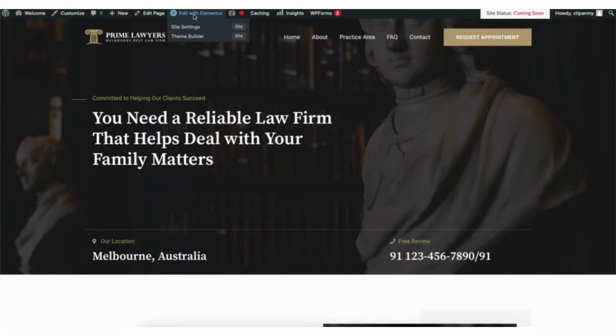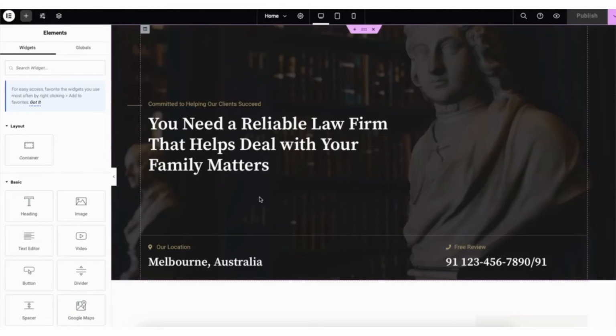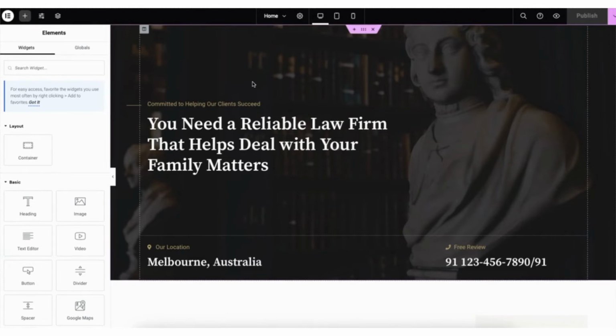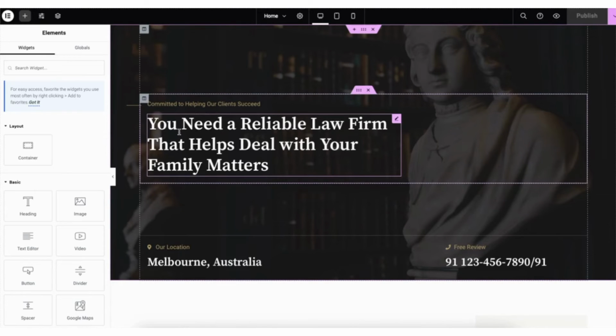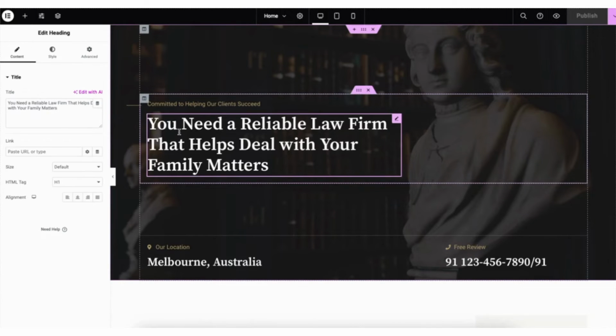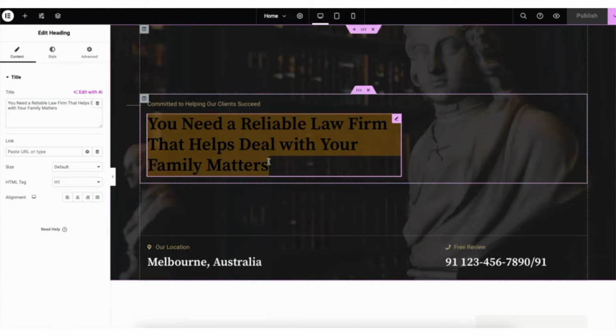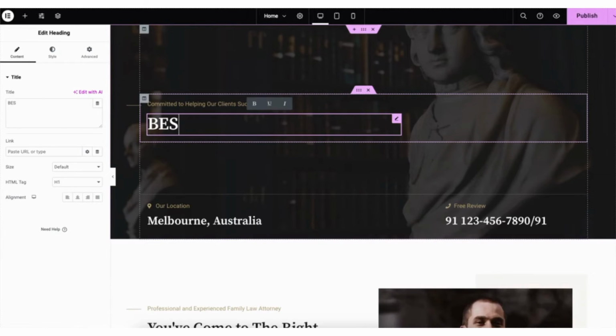It'll now bring you to the drag and drop editor where you can create your site quick and easy. To make edits to the part of the page, just click where you want to make edits and start making edits. I can change "You need a reliable law firm that helps deal with your family matters" to "Best law firm in New York."